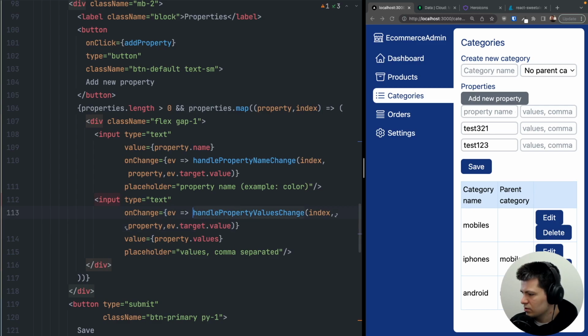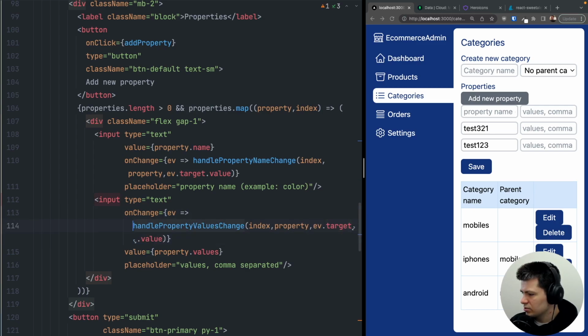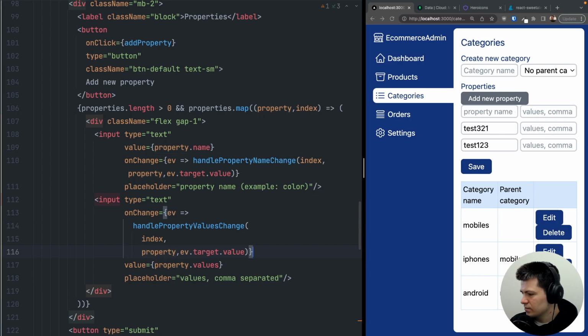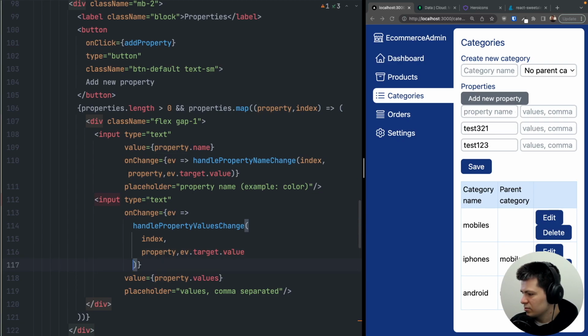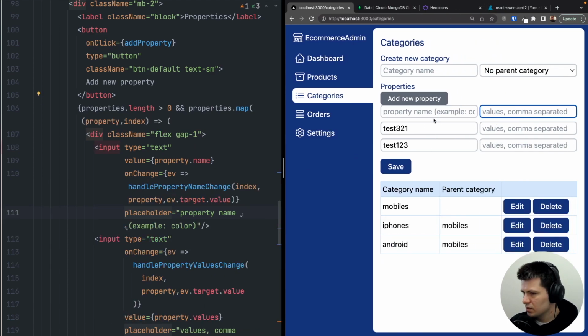Maybe I can put it into separate lines so it'll be easier to read, but then I need to put every property into a separate line. So I don't know if this will help much, but yeah. Right, so now I should be able to edit those inputs as well. Yes, and they do work. So I can edit inputs, I can edit properties.